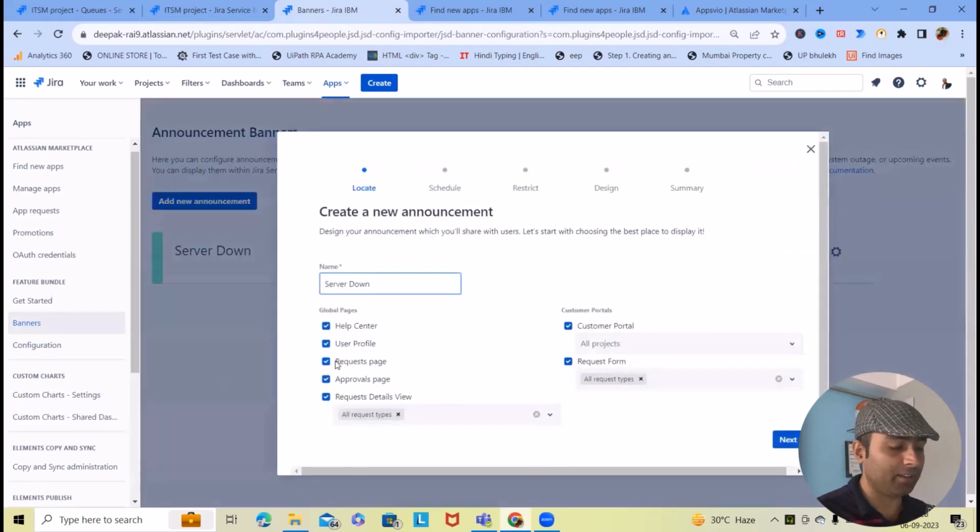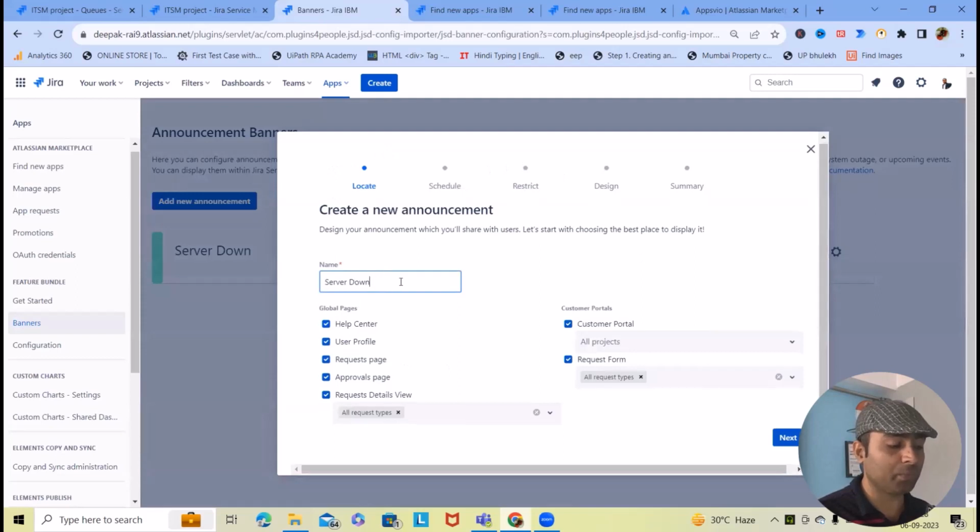So let me add it in the sections. Whenever you are creating a new announcement banner, you will get these options where you have to specify the banner name.